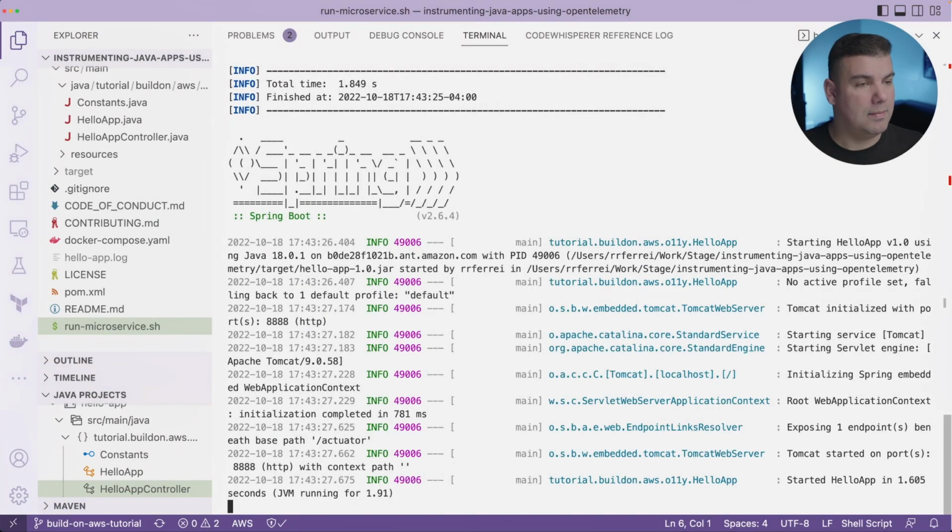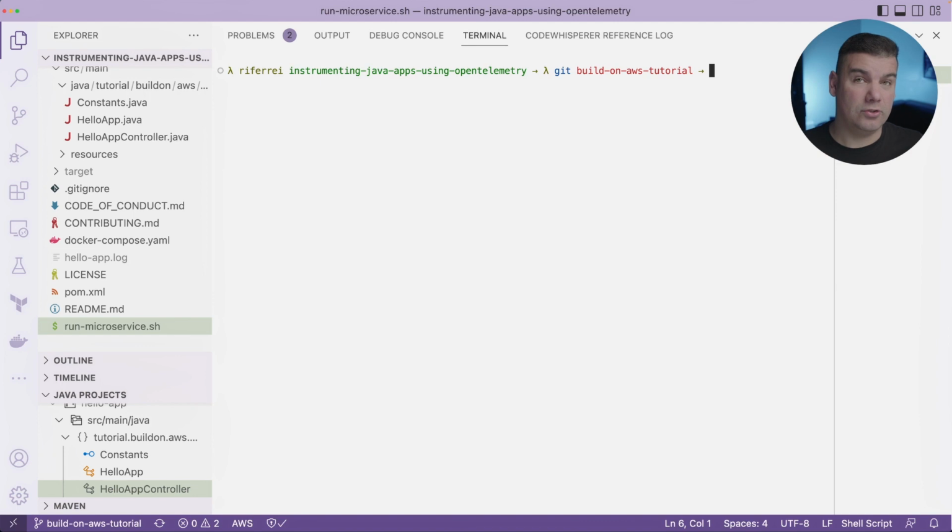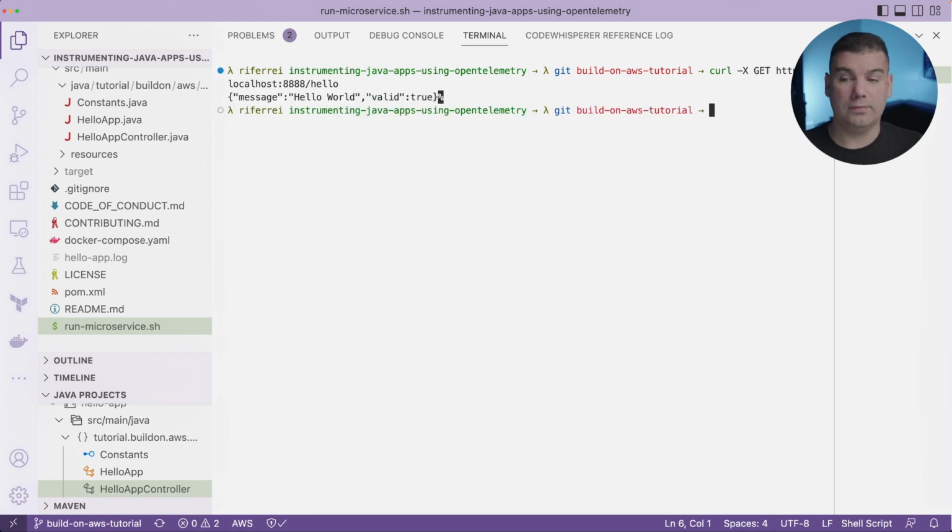We can actually double check this by sending a message to the REST API endpoint exposed by this microservice. You can do this with curl -X GET, and the endpoint is going to be exposed here at http://localhost, the port is 8080, and the endpoint is /hello. When you do this, you're going to simply see that it responds with the hello world message. So simple hello world, nothing fancy, but the important part is that this microservice is going to be our playground for introducing the instrumentation process using the OpenTelemetry technology.